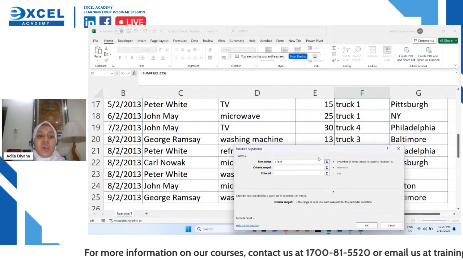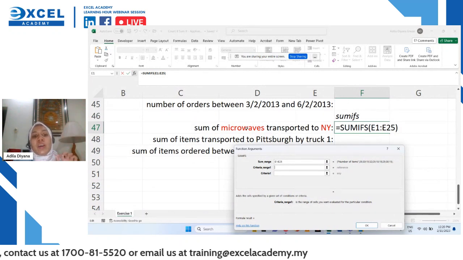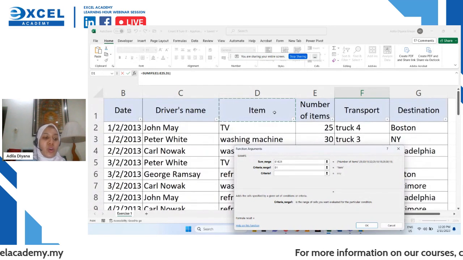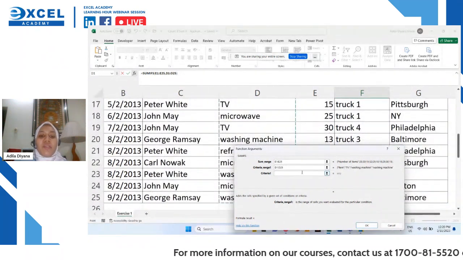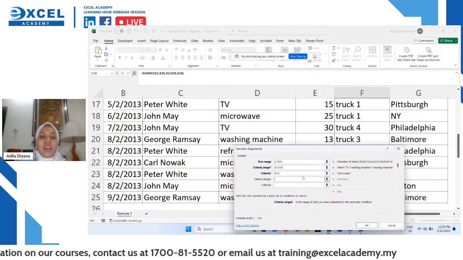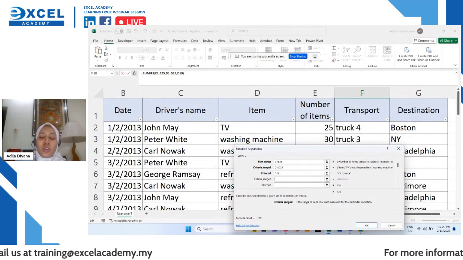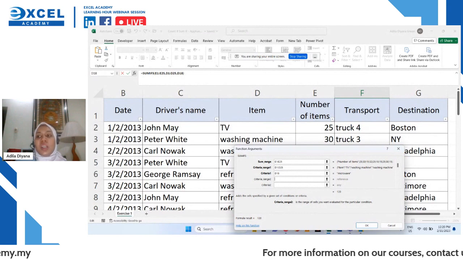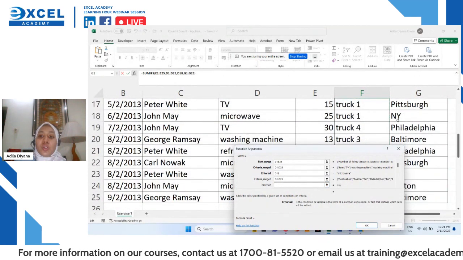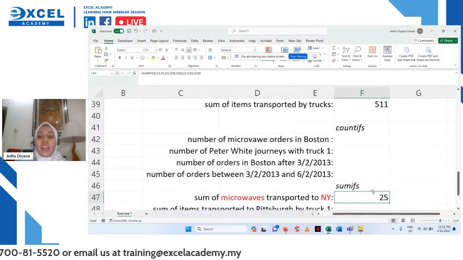Under criteria range, what do we want? We want microwave. So remember, range is the whole column that has the word microwave. So for criteria range 1, microwave is under column D, so you highlight D1 until D25, and then under criteria, just choose any cell with the word microwave. And then criteria range 2, we want New York, so we highlight the column with the data New York, which in this case is column G. So you highlight cell G1 until G25. And then criteria 2, choose any cell with the word New York under column G. And then here you will get 25.